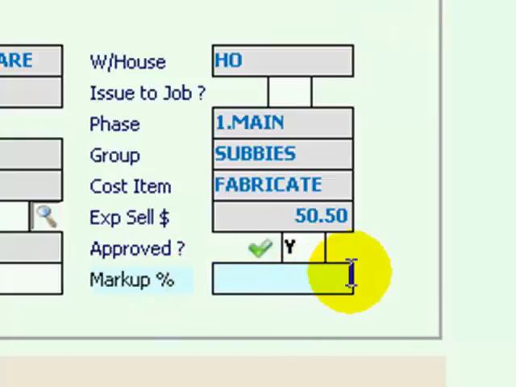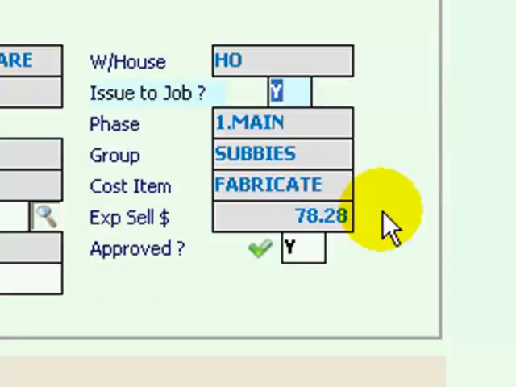Okay, we're down now to the markup field, markup percentage. Because we said this one was a job category, it's saying, do you want to mark up to calculate the expected sell price, which is set at $50, the same as the cost at the moment. So let's just say we're going to mark it up by 55%. That could copy in that markup automatically from the job, by the way, so it's calculated the expected sell price. That's an indication of what this work could be invoiced for against the job.